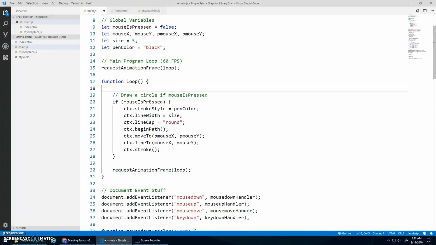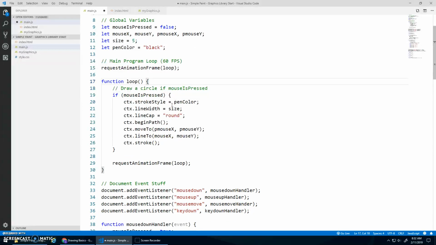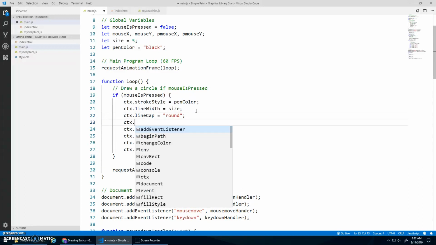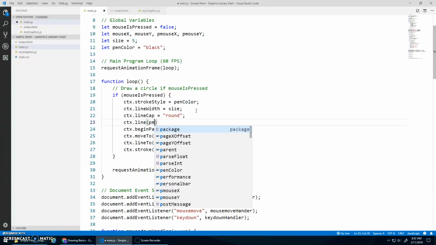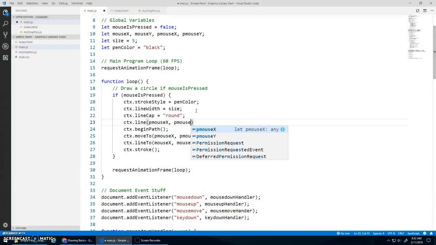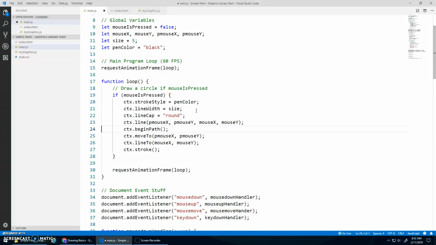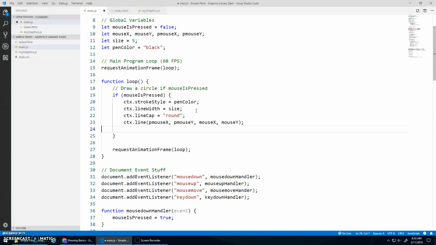And now what I should be able to do, let's just clean this up. I didn't update any variables. I just said this mouse is pressed. Stroke style, great. Line width, line cap to make it draw smoother. This right here, I can replace all of that with a context.line from previous mouse X, previous mouse Y to the current mouse X, current mouse Y. And let's get rid of all of that code.